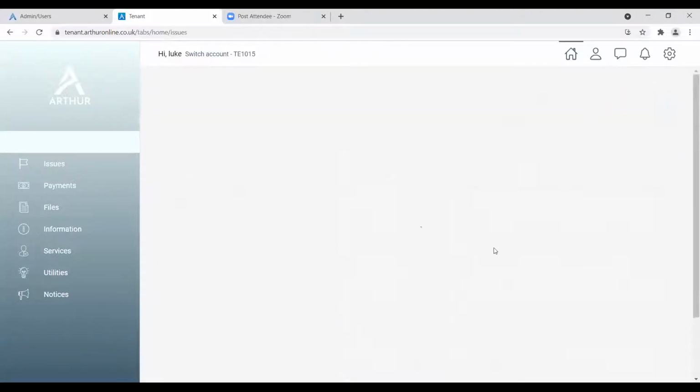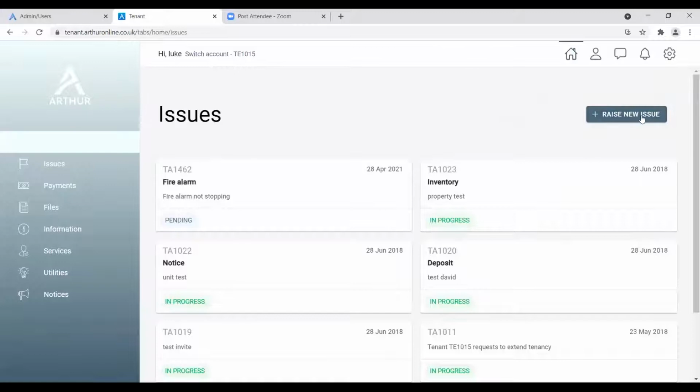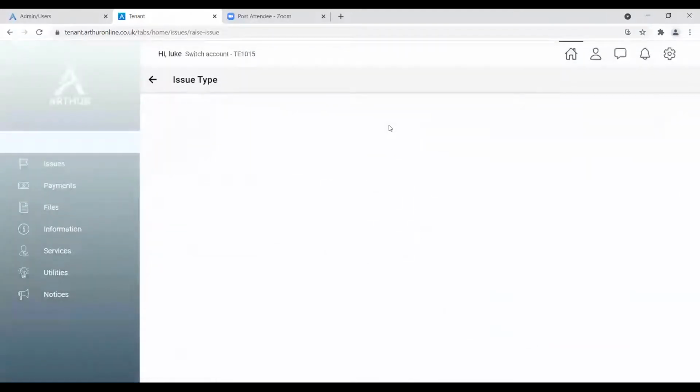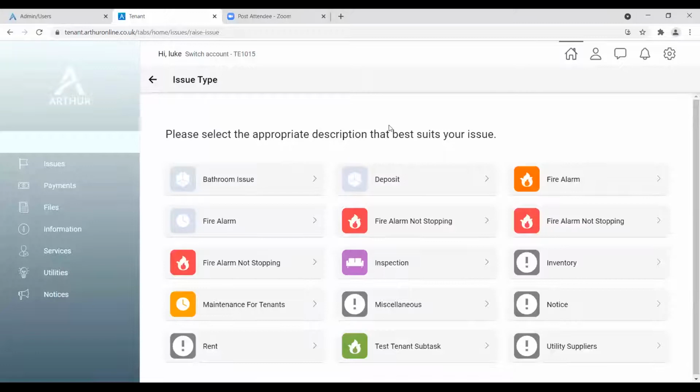So Luke will open up his app and click raise a new issue, and what Luke will get straight away is a message telling him to make sure that if he already has an issue for this, he needs to add any notes or post any messages or photos onto the already active issue. What we're trying to do is keep this as clean as possible. We don't want tenants raising hundreds of issues every day for trivial things, so we are constantly warning them to make sure they're tracking things in the correct place.